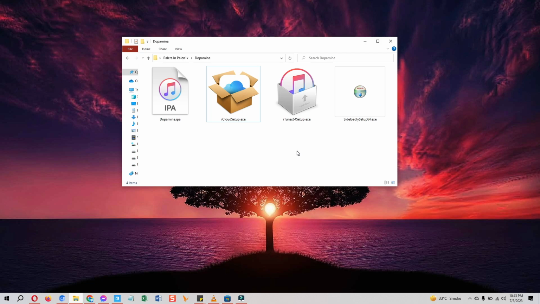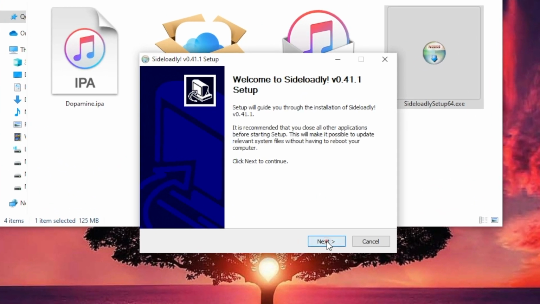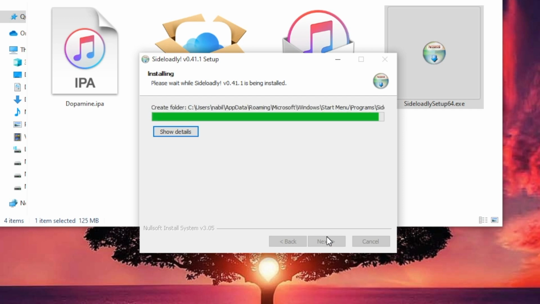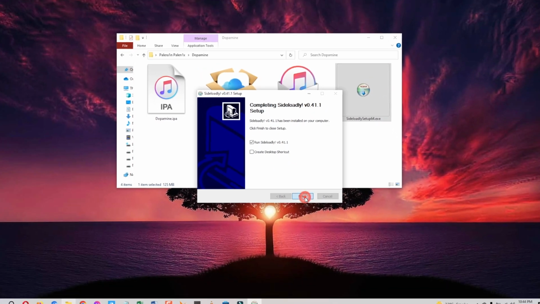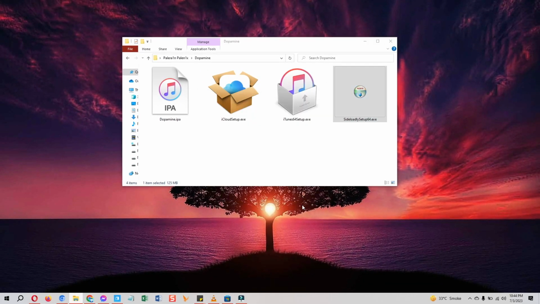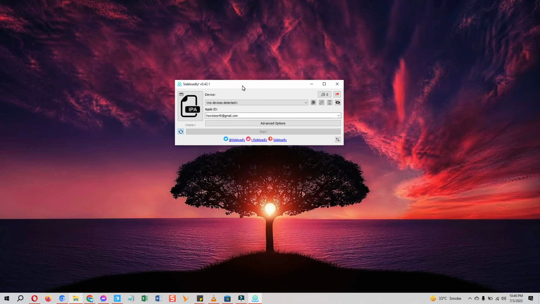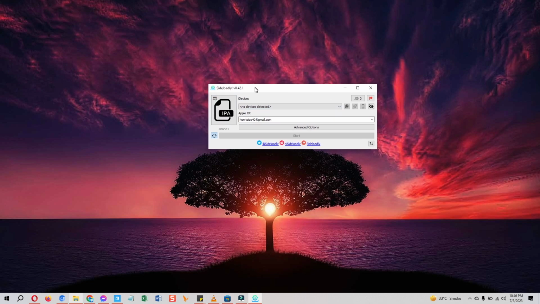After the restart, double-click on the downloaded Sideloadly Windows setup file and click on the next buttons to install it on your Windows PC. Once the installation process completes, click Finish and it will open Sideloadly on your Windows PC. Here it is. By far, this is how to download and install Sideloadly Windows iOS 17. After that, let's see how to use Sideloadly on Windows PC to sideload apps on your iPhone without jailbreak.